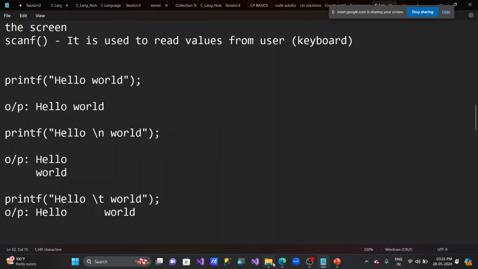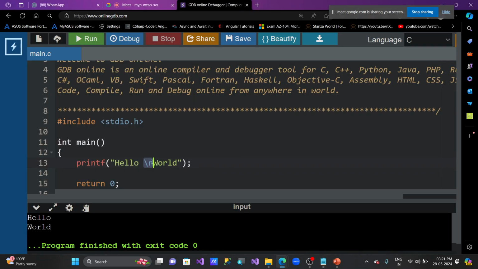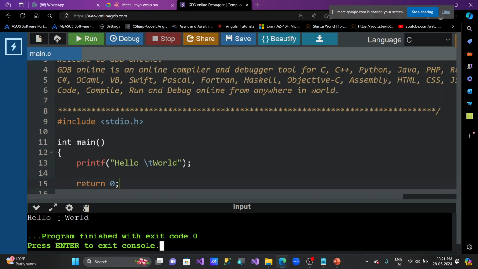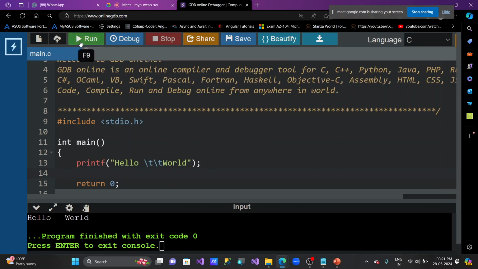Let's try to do the same thing with our online compiler. Let's remove this and give slash t. See, guys, hello slash t world. So run it again. Now you'll get some gap between hello and world. If you give one more slash t, you'll get one more tab space. Slash t is for tab space. Run it again. I'll get more gap between. So two tab spaces are given. Five spaces, 10 spaces are coming here.